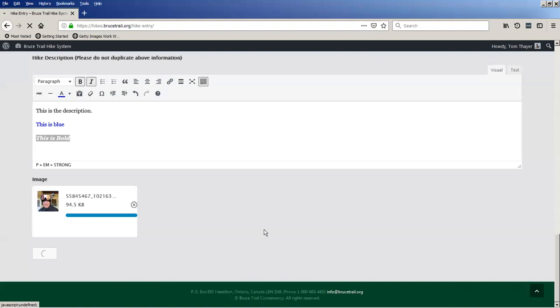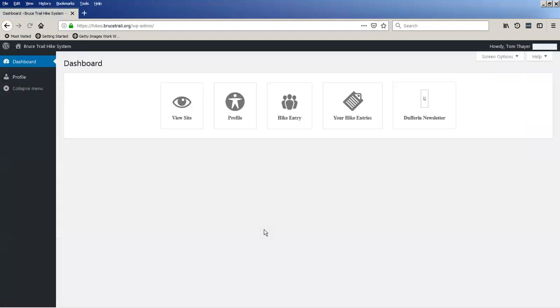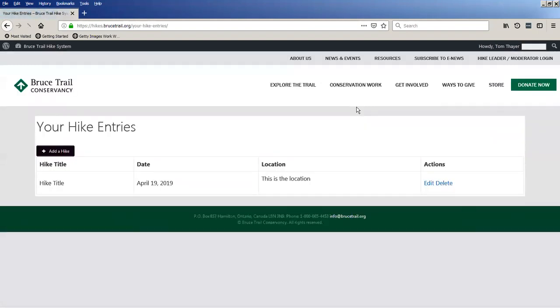And what will happen is that it will submit the hike and it'll take me back into here. Now if I click on your hike entries, you'll see there's my hike. And if I wanted to go in and edit it, I can click on edit, and this will only show my hikes, not anybody else's hikes. So whoever the hike leader is, that's who's actually going to be able to see this.